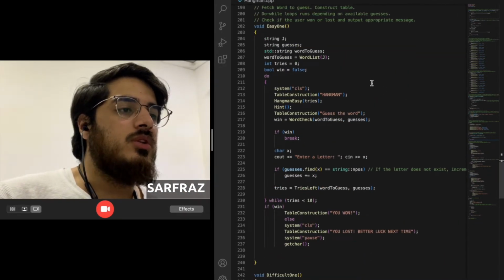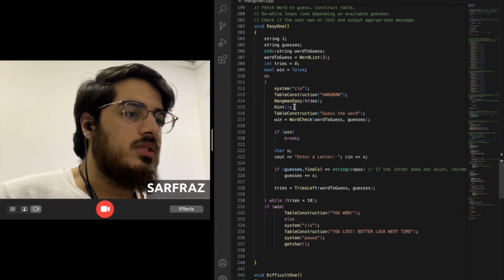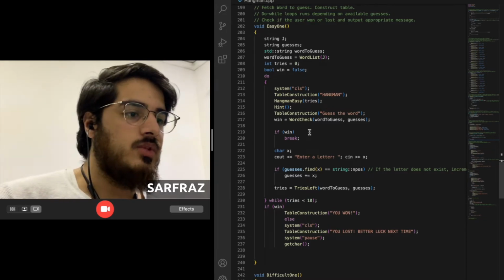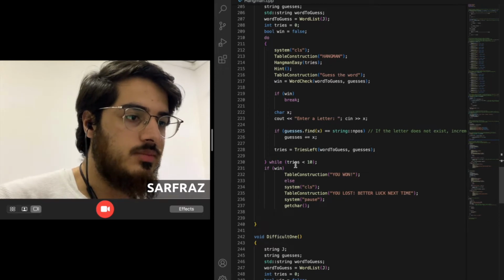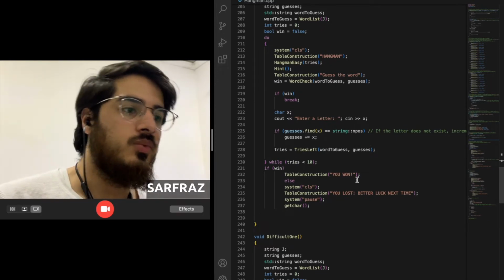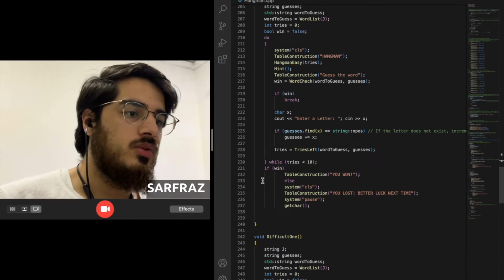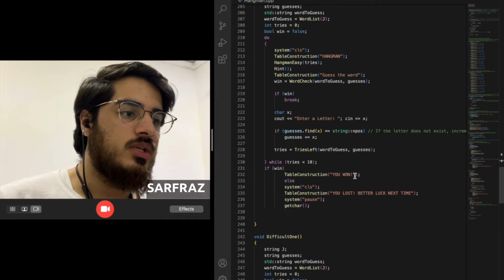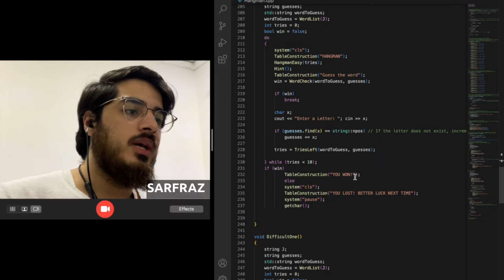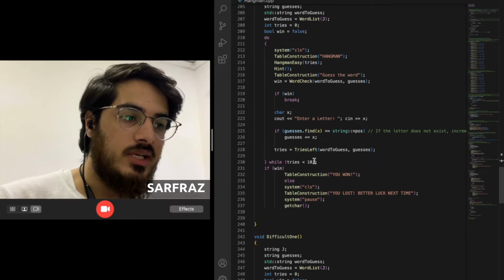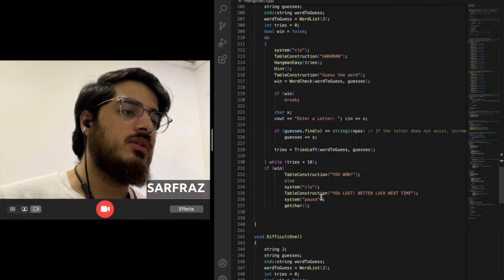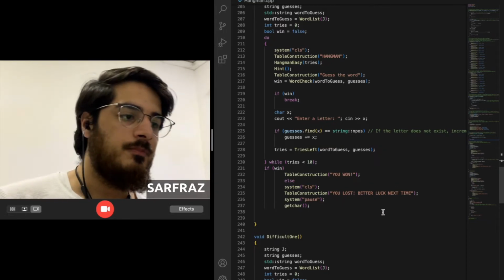All right, so again, we're back to the easy version of the game. The last thing I want to explain in this part is what happens if the user wins. If they win, it breaks out of this do while loop and prints, you won. And if they don't win, after 10 tries it's going to come out of the loop and say you lost, better luck next time.